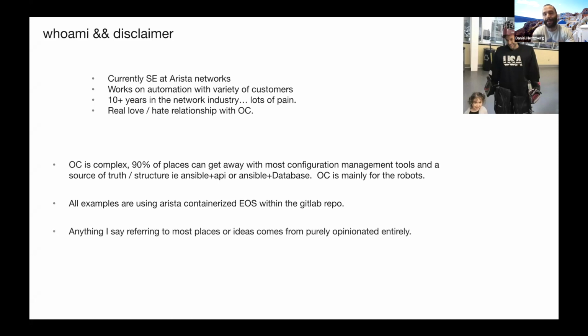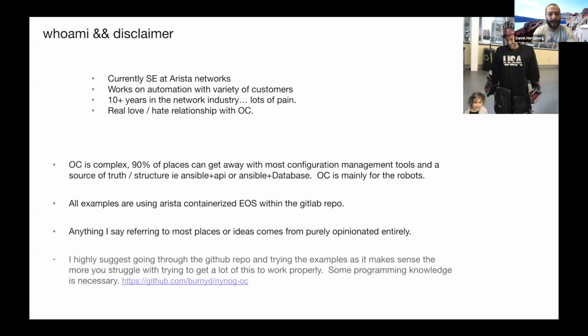Most of the things I say, this is better, that is better, this works that way and so forth, a lot of it's purely opinionated. I'm going to give you factual information on OpenConfig, but if I say things are better, it's basically because that's what I see in the field with most of my customers. Lastly, I suggest going through the GitHub repo, because it's brand new to most people, even though, depending who you ask, OpenConfig is sort of new but has been around for quite some time. And some programming knowledge is necessary because a lot of this is done in code.